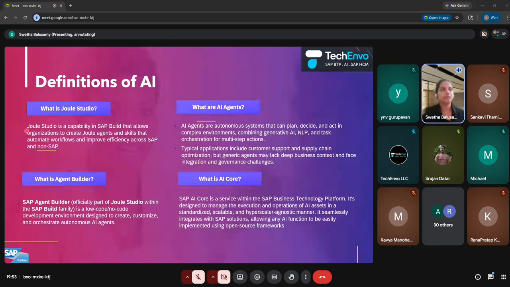Now we'll have a quick look at a few definitions of SAP AI jargons. First is Joule Studio. Like I told, SAP Joule Studio is a capability in SAP Build to create your custom Joule agents and Joule skills across SAP and non-SAP applications. And what is Agent Builder? Agent Builder is again part of Joule Studio within SAP Build. It is specifically for creating custom agents.